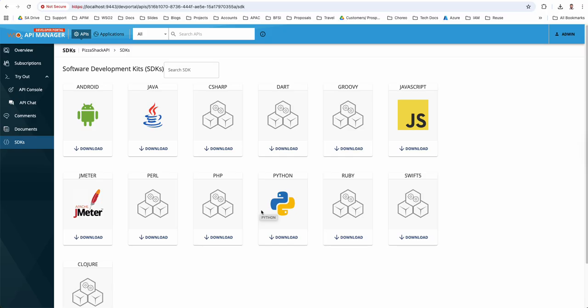So I hope this helps you to understand how to get additional SDKs from WSO2 API Manager, and I will also post the link to the documentation so you can try it out yourself.